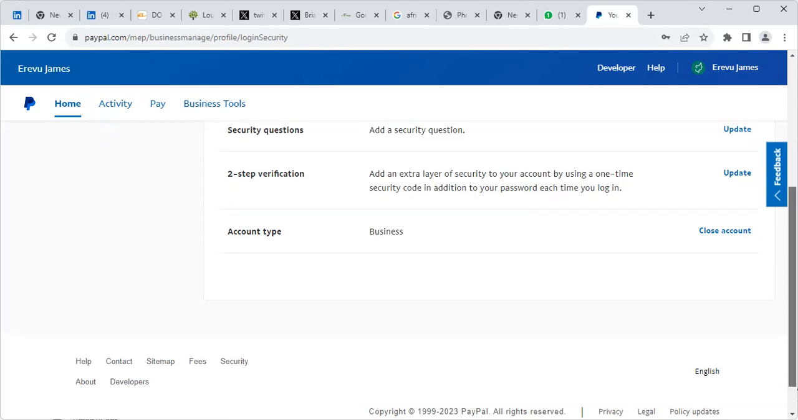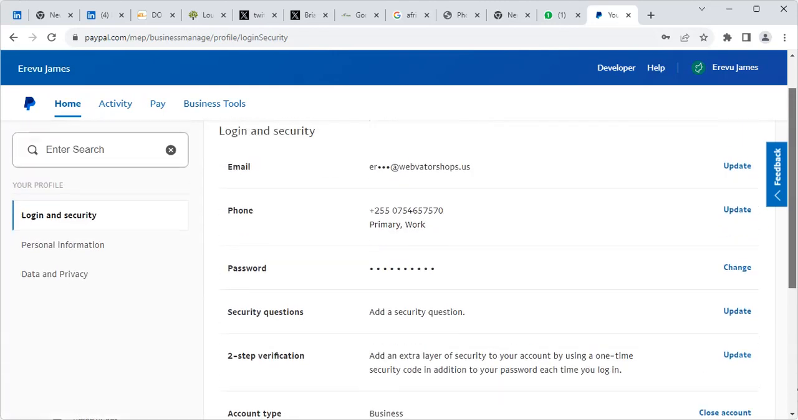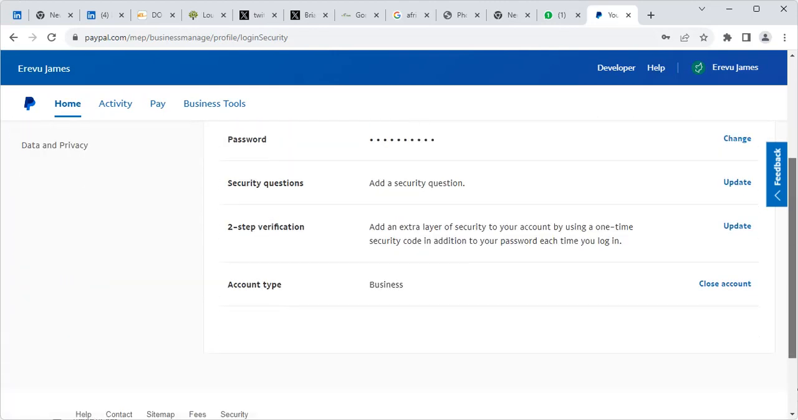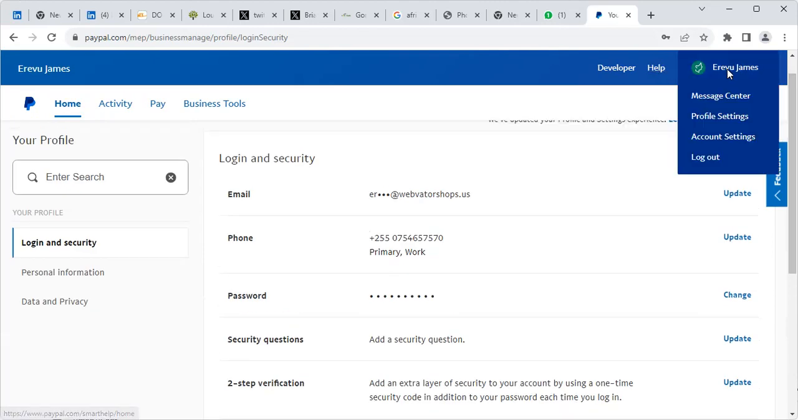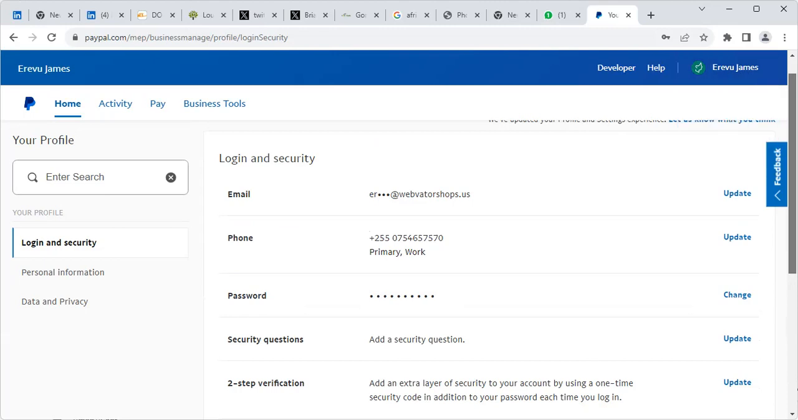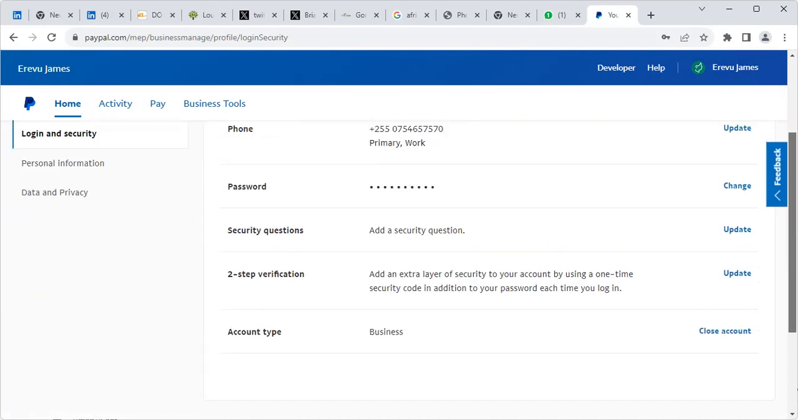If you want to downgrade from a business to a personal, unfortunately, that option doesn't exist in PayPal. You have to contact PayPal itself to downgrade your account to a personal. Okay, so take note of that.